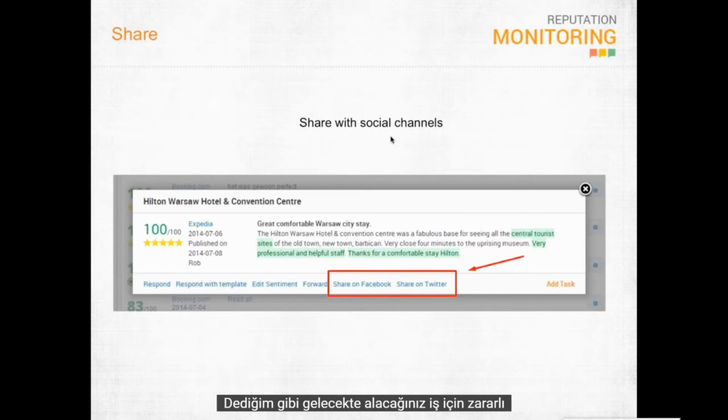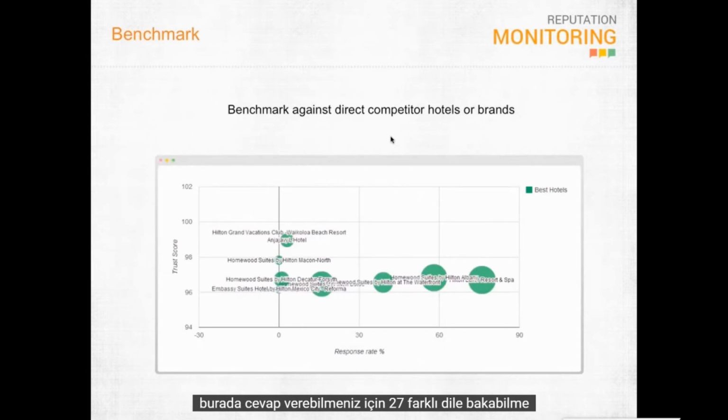So as I mentioned, we have the ability to look at 27 different languages. So here you can respond in multiple languages or respond in your own personal language. But you can also translate anything else, whether it's Chinese, Japanese, maybe it's Arabic. You translate it, you understand what that means in English, and then you write a response to that in English. So you have the ability to do all the above.